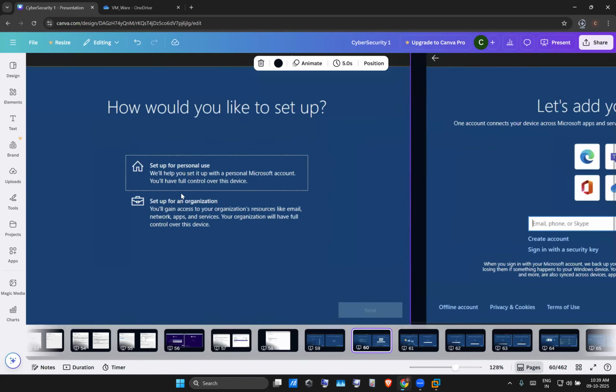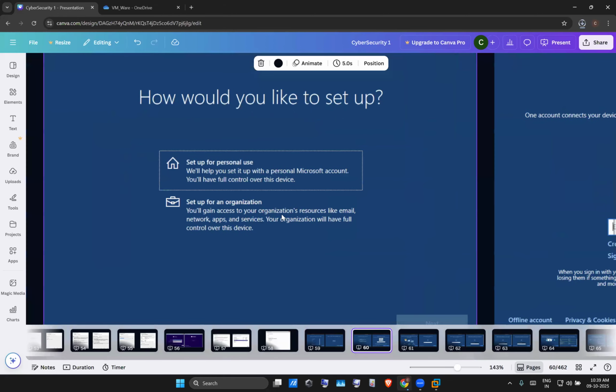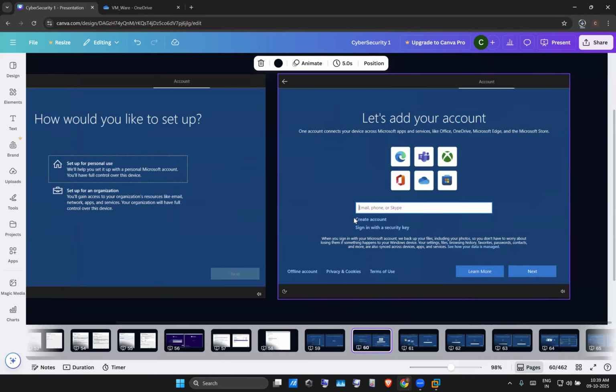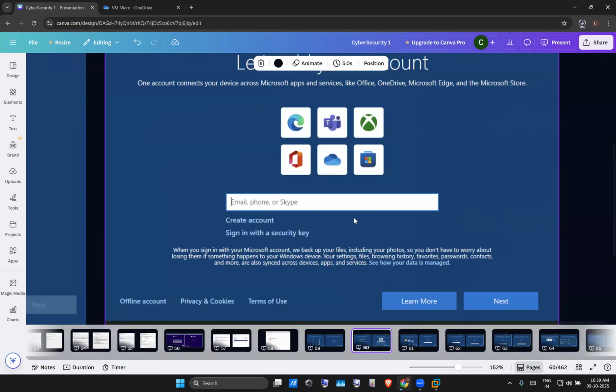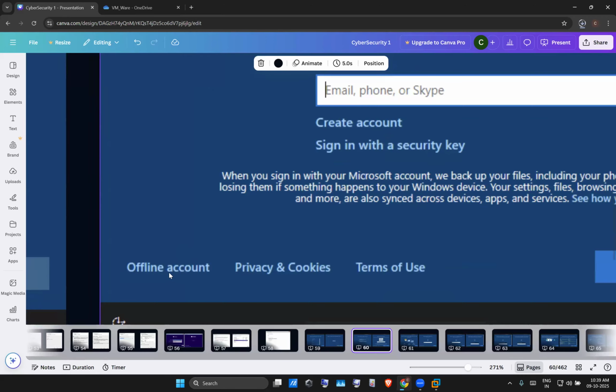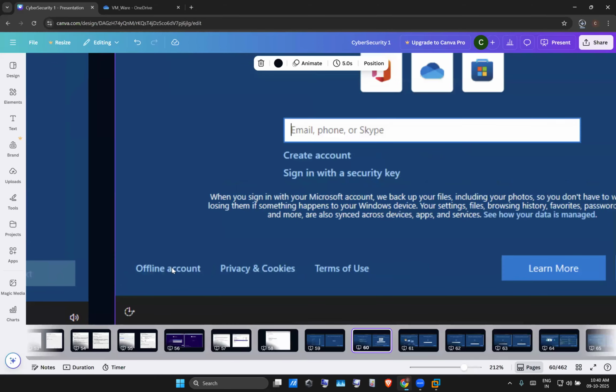Now you are going to get this type of interface: set up for personal use or set up for organization. Right now we need to use it for personal purposes, so we are selecting the first option, set up for personal use. Then click on next. Then it's going to ask you to enter an email ID. In this, we have a section known as offline account, so we have to click on the offline account.